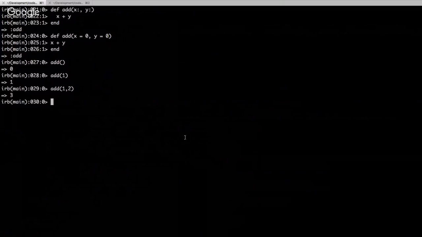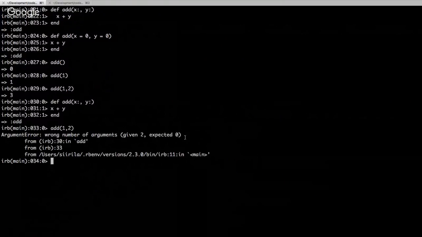Now let's go back to the definition that I did just a moment ago. Let's try those same things. Let's see how that works. What if we did add 1, 2? Okay, does anyone remember how we call a method with symbol parameters?